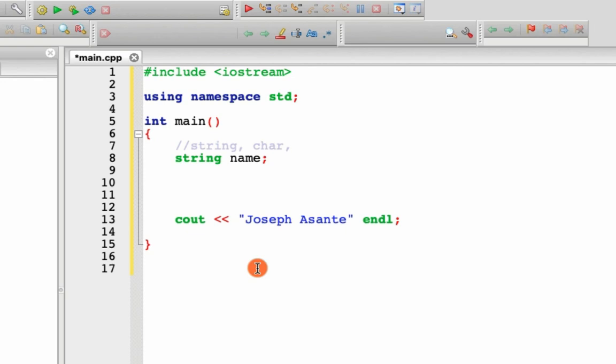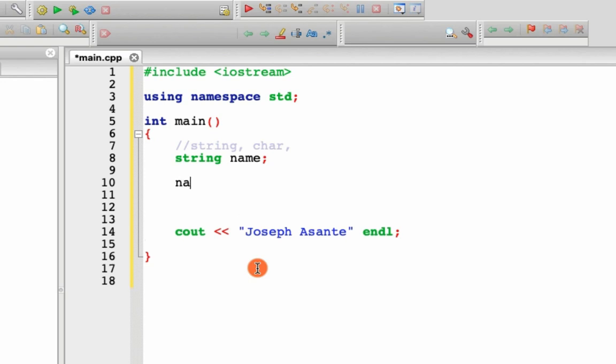So now we can declare it. We make the declaration with the name, then we assign a value to the name, which is a string, Joseph Asante. So it is pretty much the same. Now, if you want to print it on the screen, we don't need this part. We only need name, and we are good to go.